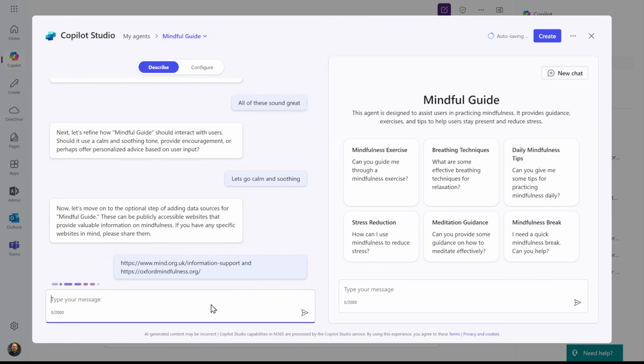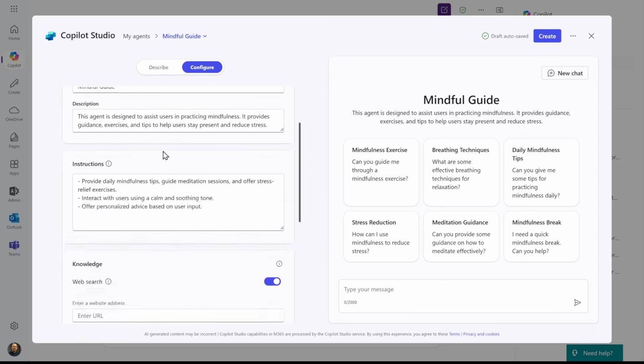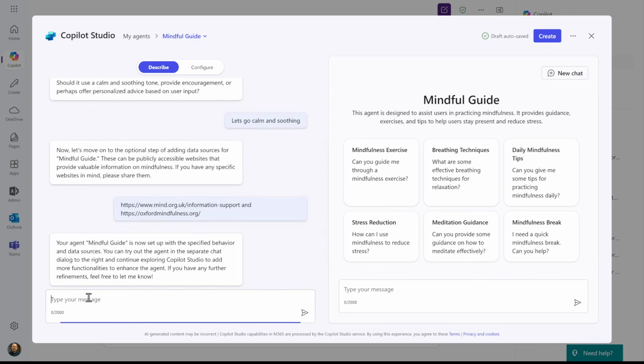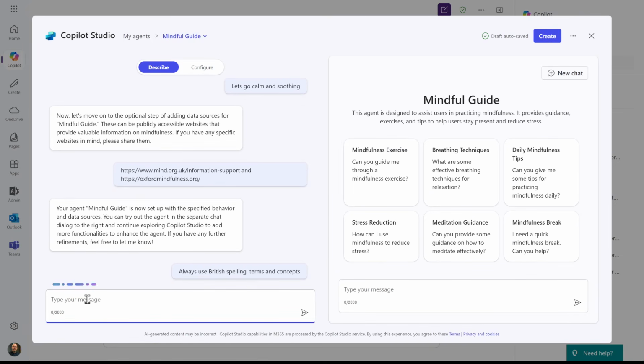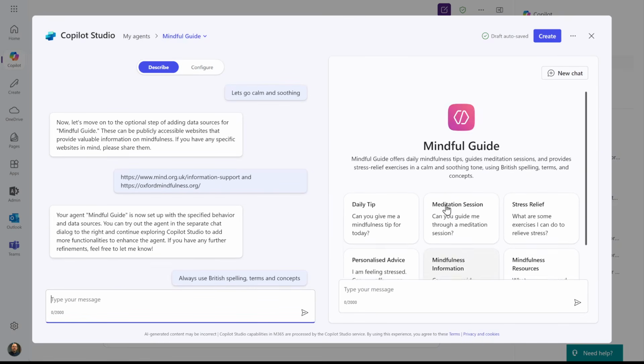Now, if you don't want to do it via the chat interface, you can do it just by the configure. And again, if I go to configure here, you can see that it's picked up those things there. So I'm also going to say, I can see that it talks about behavior with an OR. So I'm going to say always use British spelling, terms, and concepts. There we go. And hopefully that will modify those, so we see less Zs and ORs and stuff like this. Brilliant. Okay, so that's now updated our agent here.